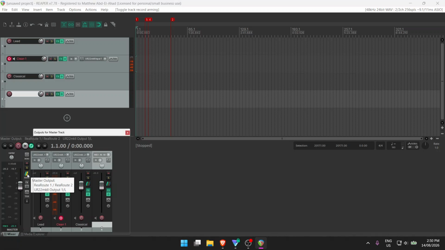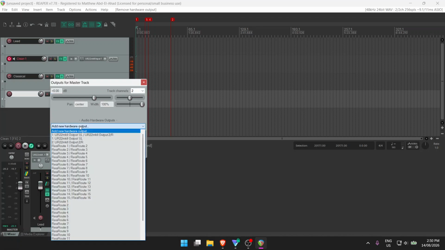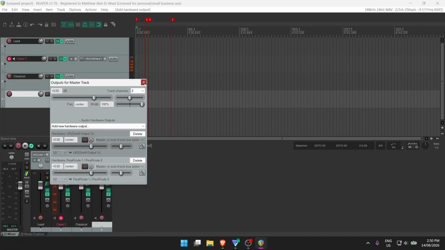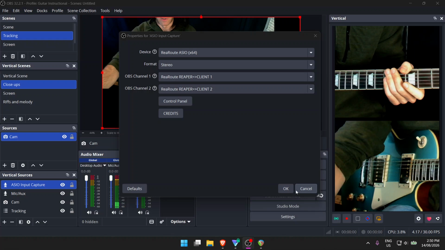Now, what it should look like is it shouldn't have this thing here, but you'll be putting it there by clicking add new hardware output, reroute 1, reroute 2. And that's what should route it to OBS here.